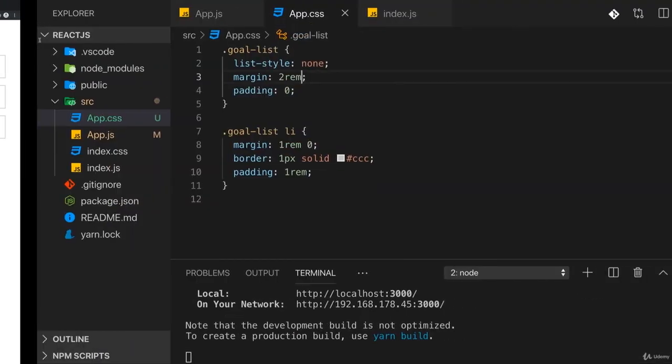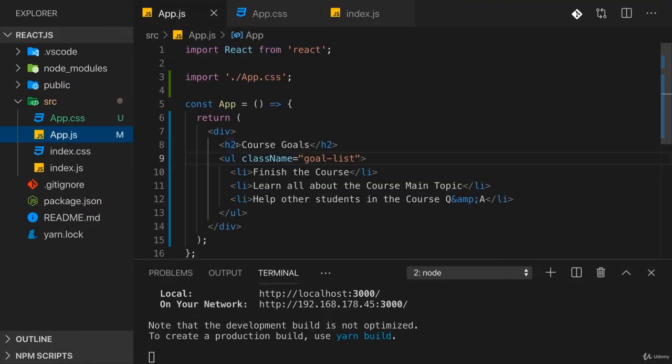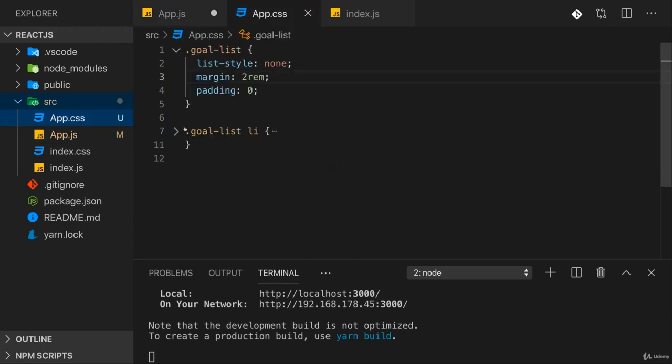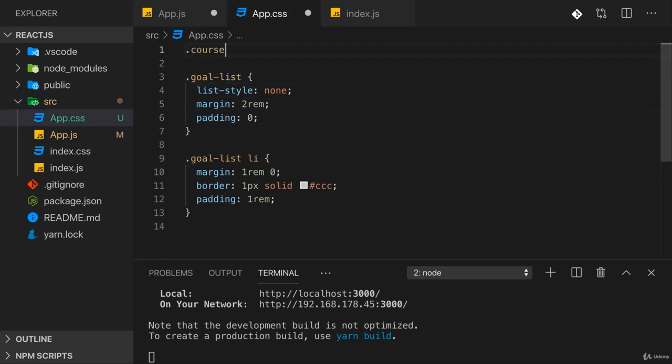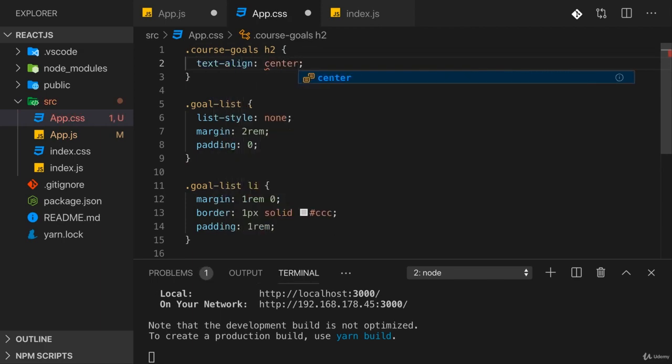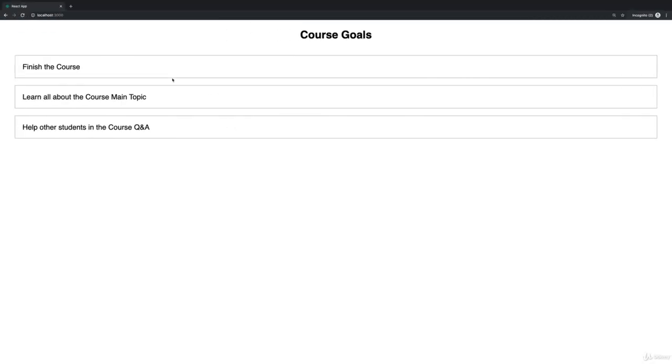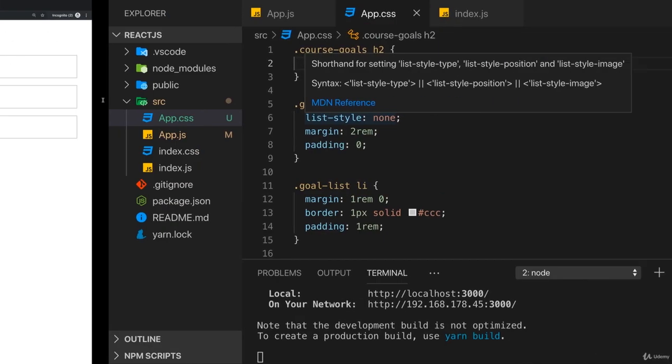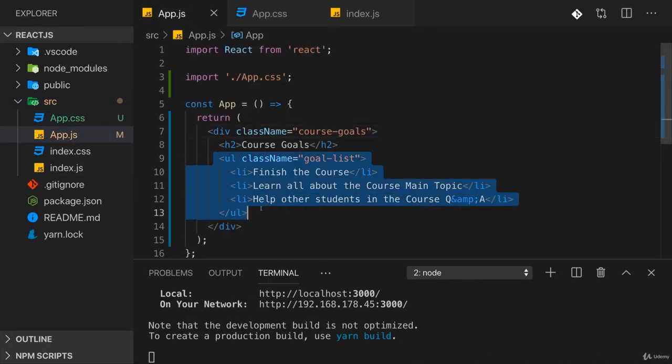To adjust the course goals here at the top, I will also give this div a class name of course-goals. And then in the CSS file, maybe at the very top, we can style course-goals, and there the h2 tag to be aligned in the center, just like that. Now, again, very huge goals, but that is okay for this course here. We're just practicing React. So we got these course goals here. Awesome. This, of course, is a very simple markup.